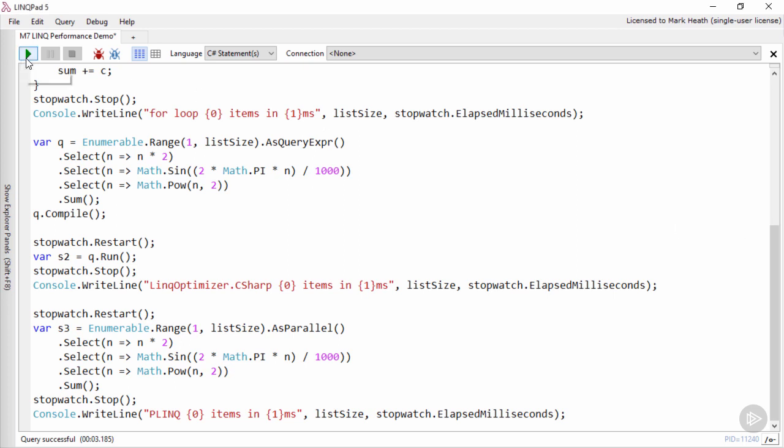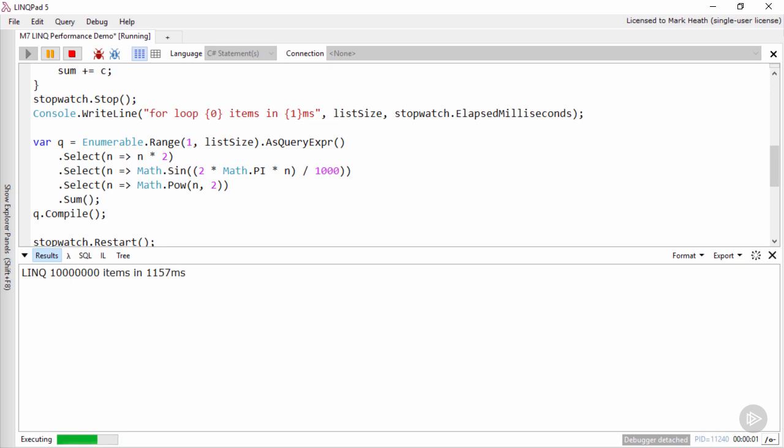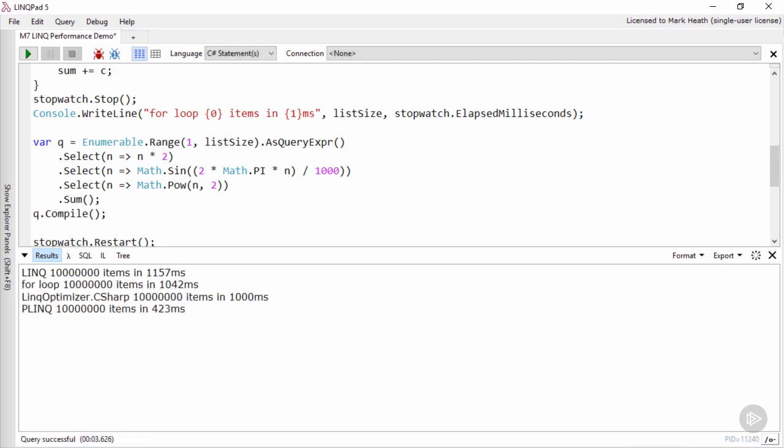So let's run this and see what kind of performance improvement we can get. As you can see, the results are pretty impressive. We've been able to halve the execution time because I have 2 cores on this computer, and so the work could be distributed evenly between them. And many types of query can be speeded up using PLINQ.